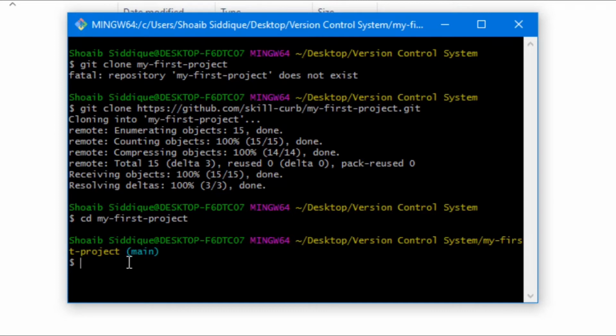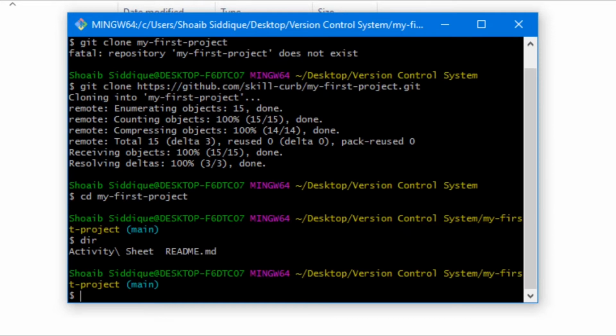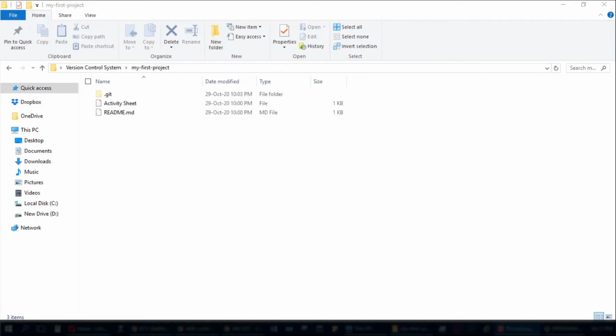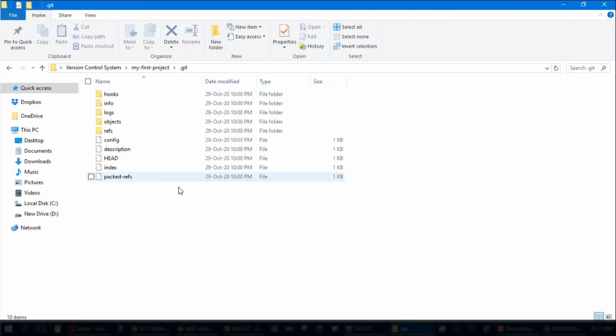Now this main represents the branch of your current working path, that you are using the main branch of the repository. To check the directories inside the repository, you type in dir. It shows these 2 files, the activity sheet and readme file. We can also see a hidden folder here, which the dir command does not show to us. Moving into the .git folder, we see these files.